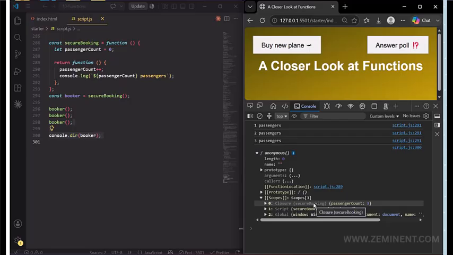So in the next lecture, we are going to take a look at three more examples of closures and analyze how they work.